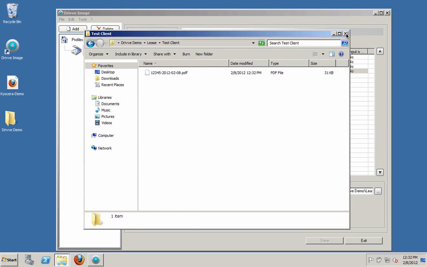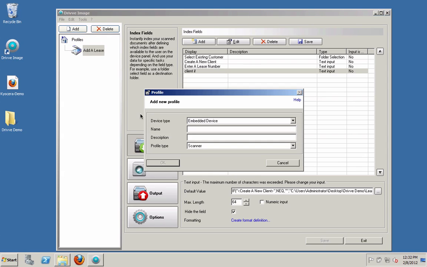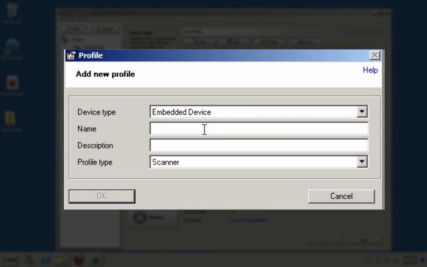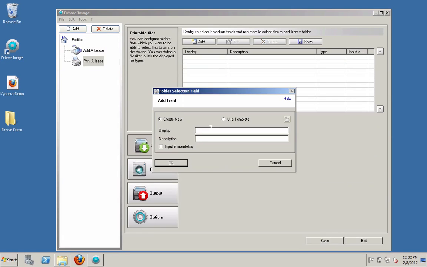Now, to show you just how quickly these profiles can be set up, I'm going to create a profile that will actually let us retrieve the document. So let me hit add, and I will say I'm going to create it on the embedded device, and I'm going to say print a lease. It's going to be a printer type, and then hit OK.